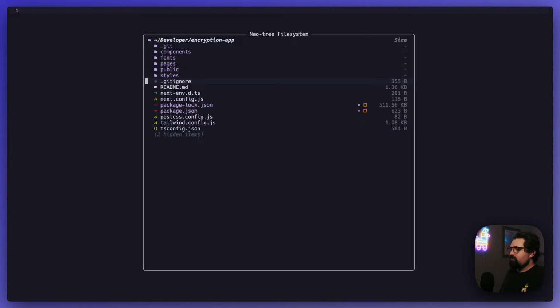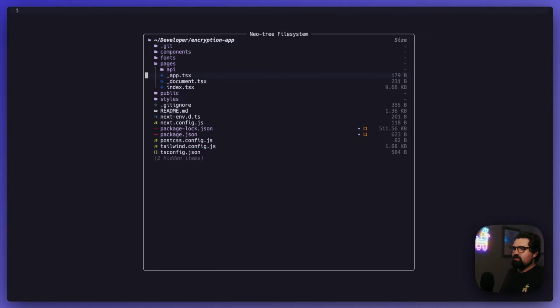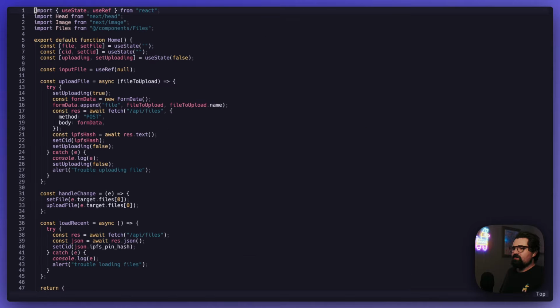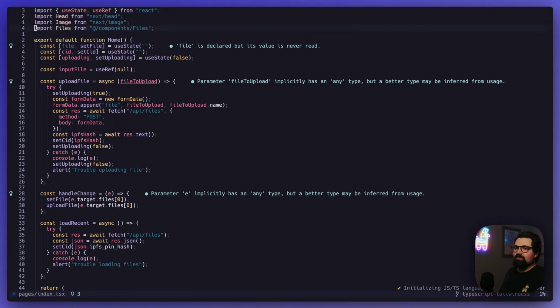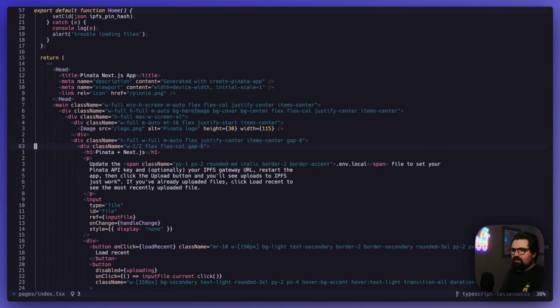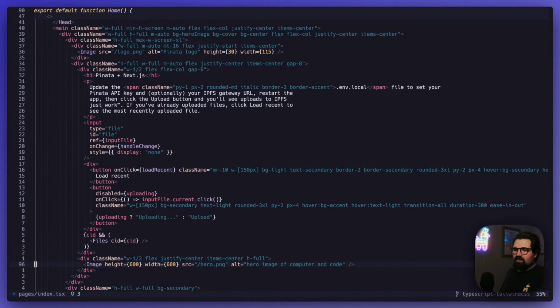Now to actually start building this thing, we're going to go into the pages folder and then go into index.tsx. This is where everything pretty much is. We have all of our file upload functionality, as well as some front end. So you can see where we have all of our buttons and stuff.